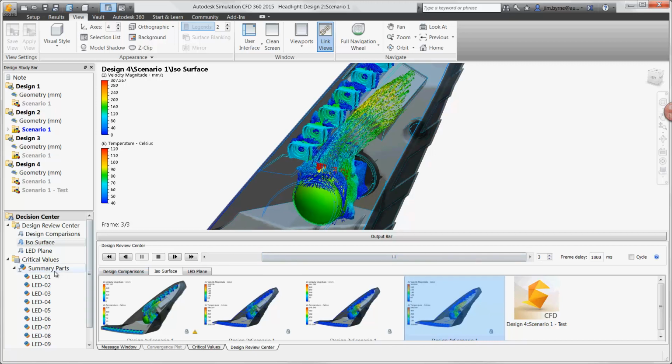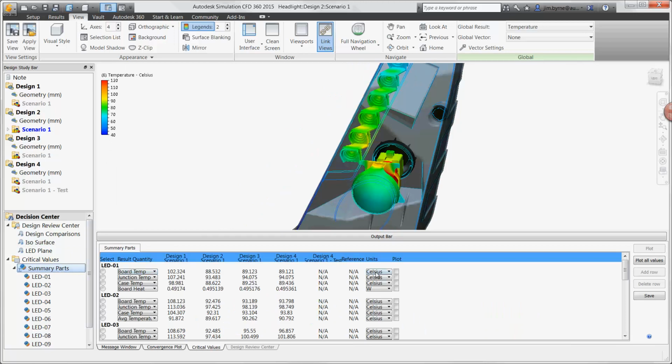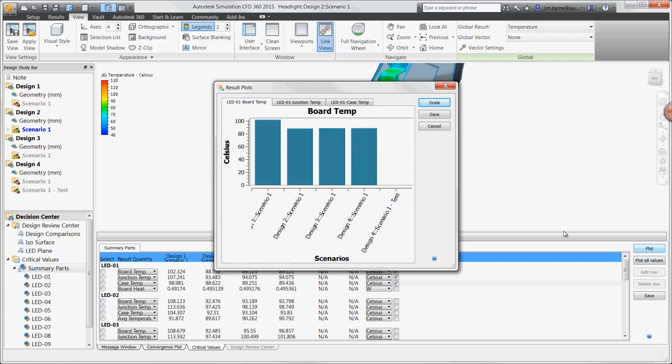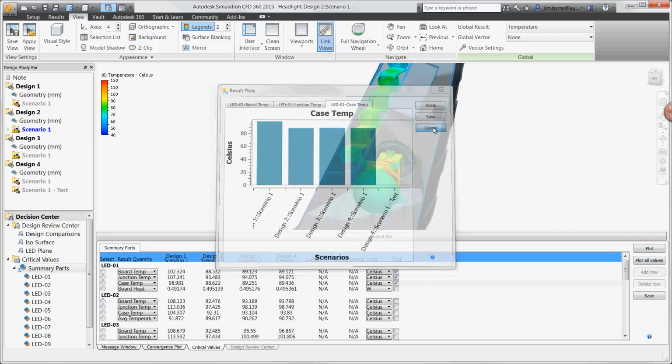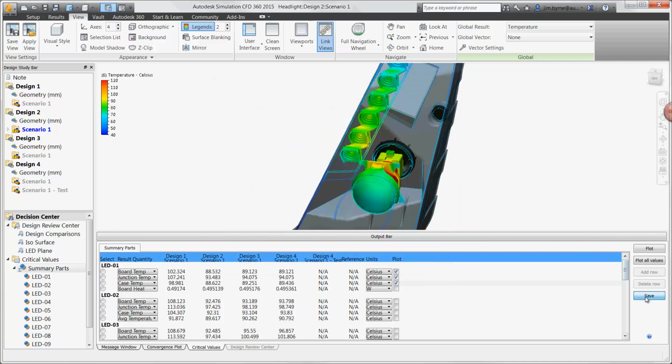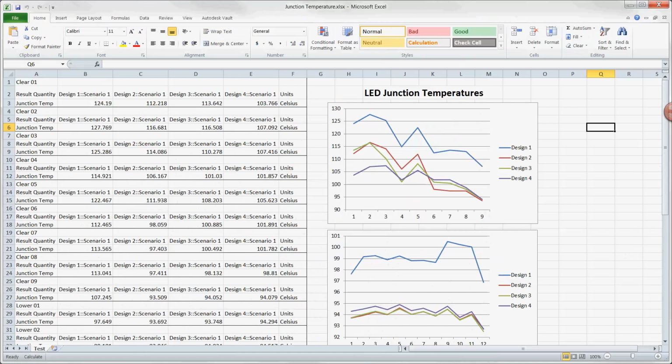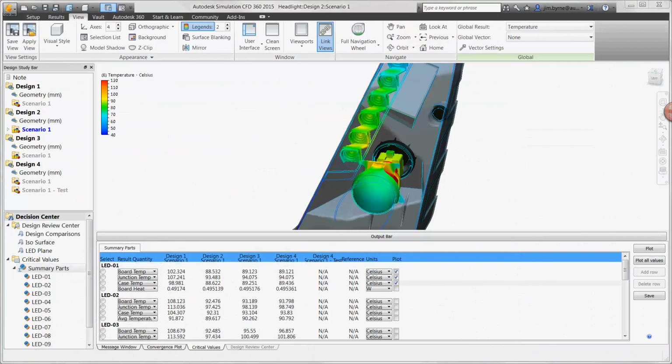Now it's a good time to take a look at the temperatures of the LEDs. Here you can see the junction temperatures of all the LEDs in the upper set. They can be selected individually to check the temperature in each design. The entire list can also be saved as a CSV file to be opened in Excel. In here we can create our own charts for the temperatures of the LEDs for each design. We can see that the 4th design not only has lower temperatures, the range in temperature is also what we're looking for to avoid color differences in LEDs.